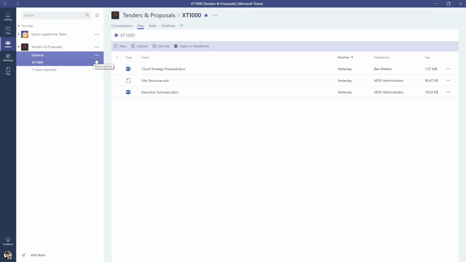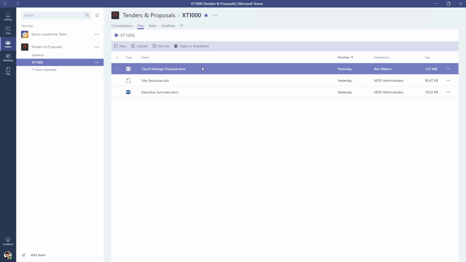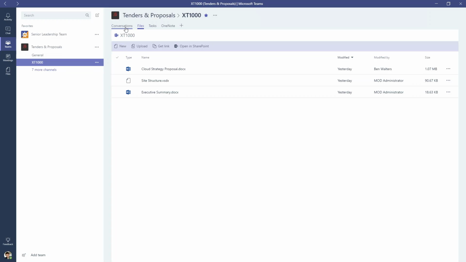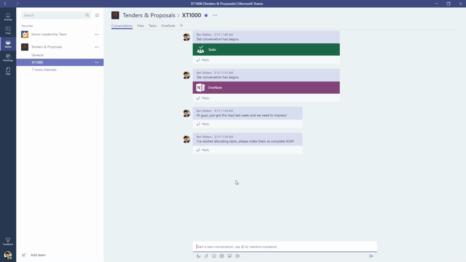I can start chats about these files inline. You'll see them pop up next to the document, and you'll also see those chats pop up in the conversation thread here. So if I'd mentioned something about that document, or said, hey, Linda, can you come and QA page number 3, that would pop up here as a discussion thread, as something to talk about.